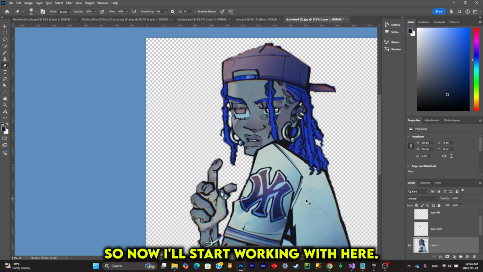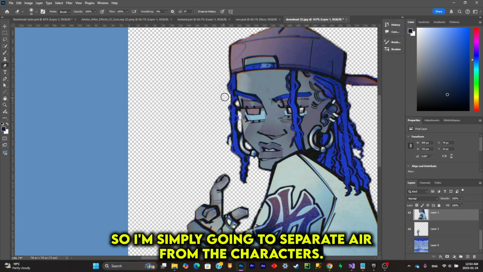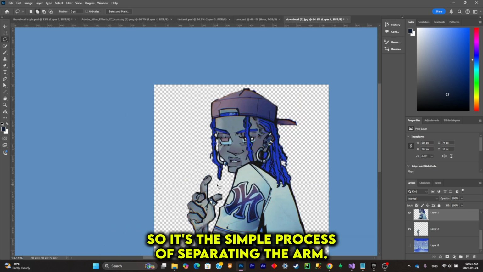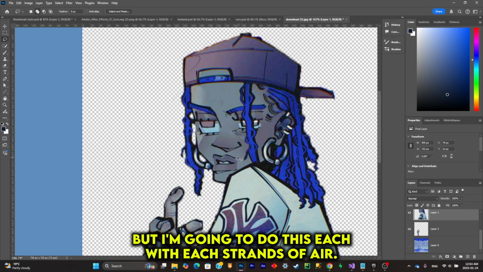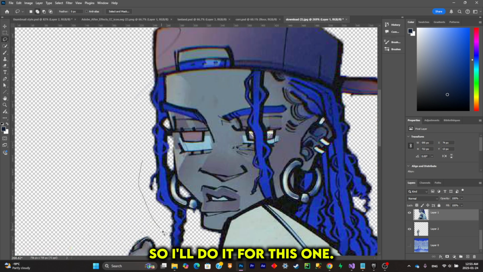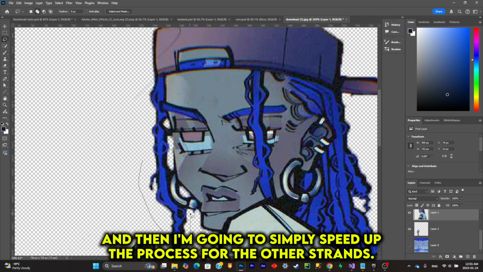So now I'll start working with the hair. So I'm simply gonna separate hair from the character. It's the same process as separating the arm, but I'm gonna do this with each strand of hair. So I'll do it for this one, and then I'm gonna simply speed up the process for the other strands.